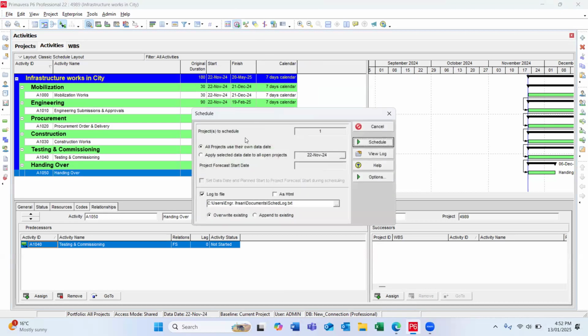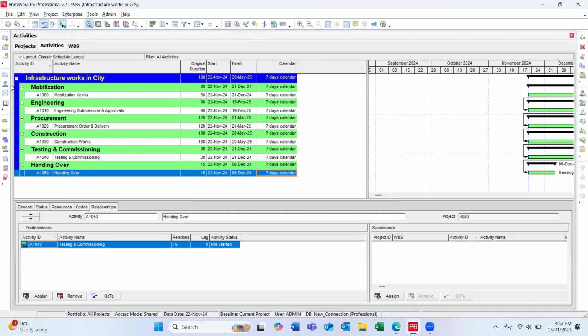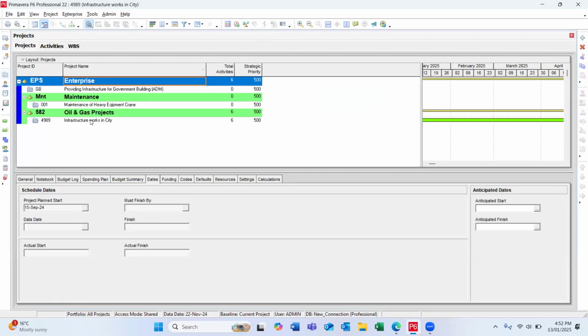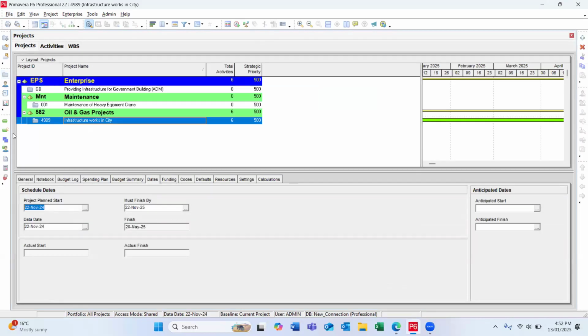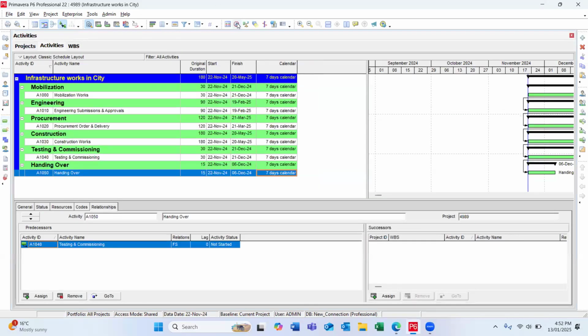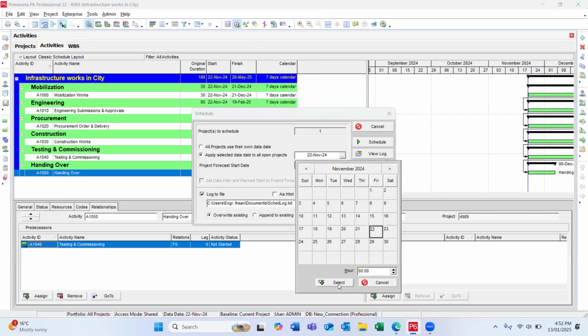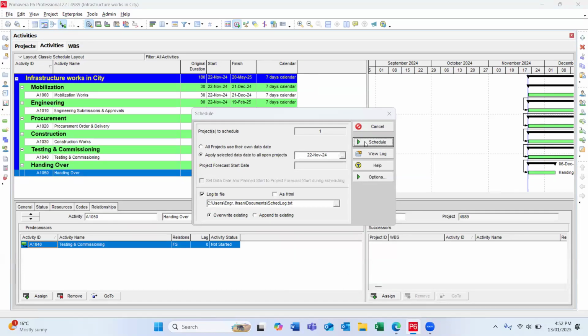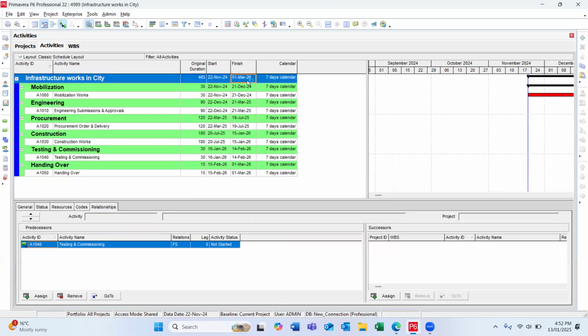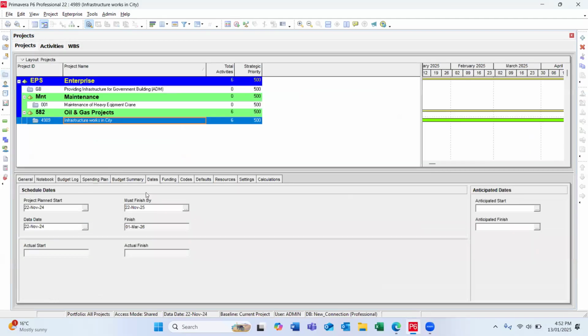I'm going to click on the start date of this project. The start date of this project, which I scheduled here, is 22nd of November 24. So I'm going to schedule this one on 22nd of November. Apply this data date to all open projects. So this one is an open project. So start date will be 22nd of November 24. I'm going to schedule this one. So you see my end date is 1st of April 26. So I'm going to put must finish by 1st of April 26.